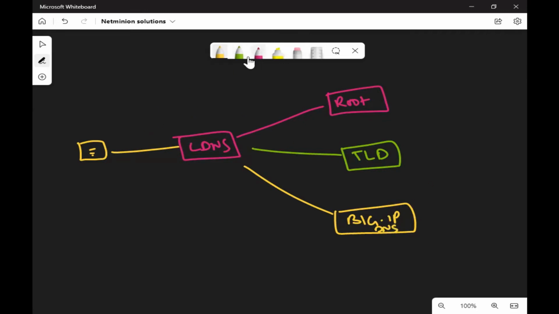Once this request reaches the client back, it will send it to the browser, and the communication will take place. Somebody can tell me what kind of query from here to here? Recursive. From here to here? Iterative. Similarly, here also iterative. Similarly, here also. Okay, so those kinds of queries we already have.